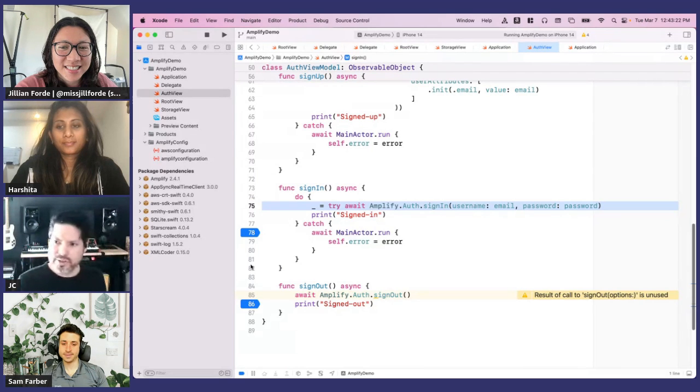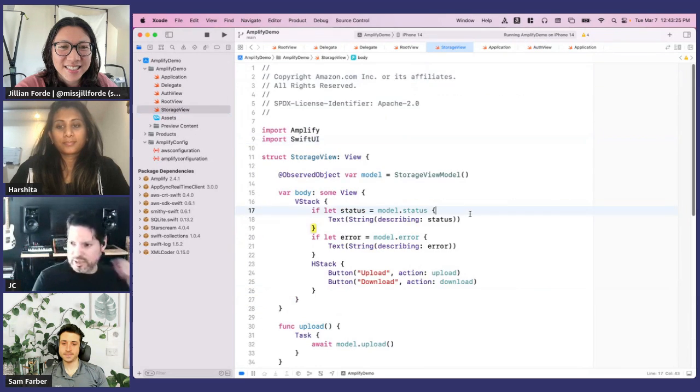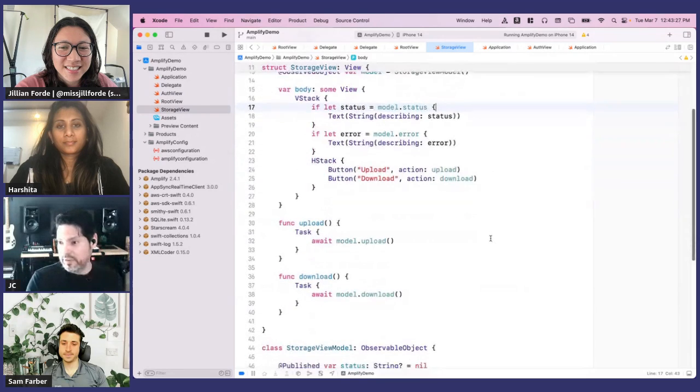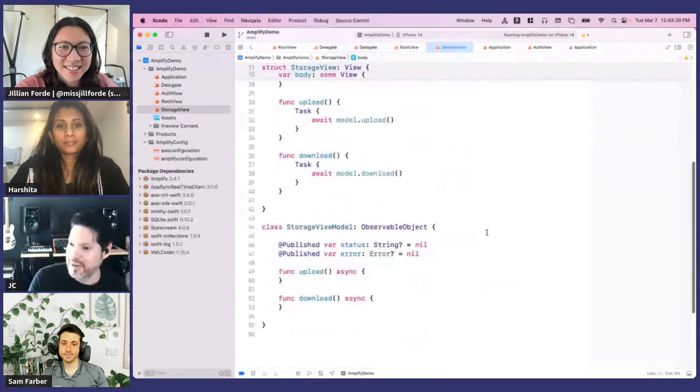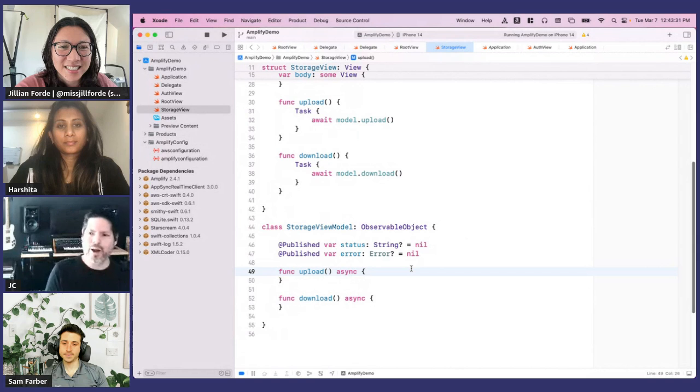So now let's actually look at the storage. Storage, I didn't implement. I left it blank for the sake of the demo. And so let me show you how easy it would be to actually upload a file.